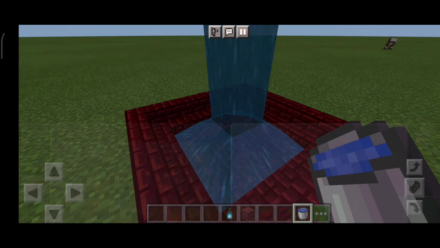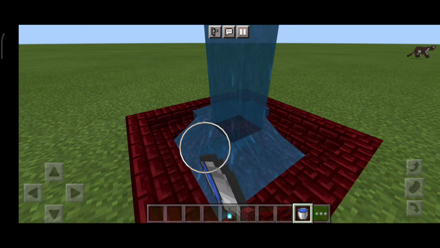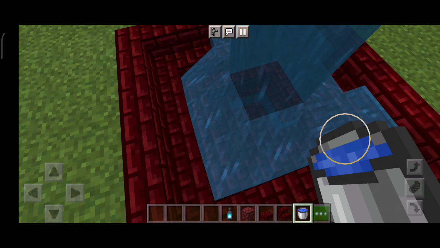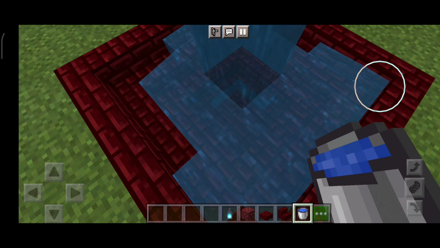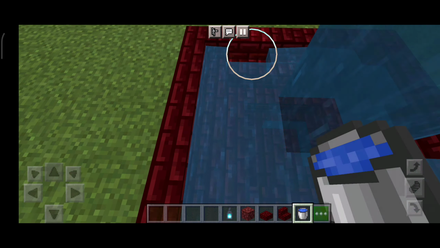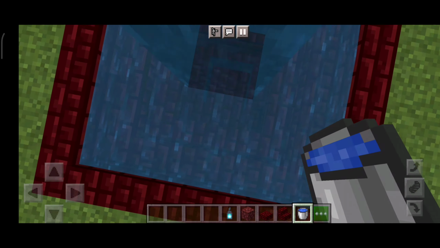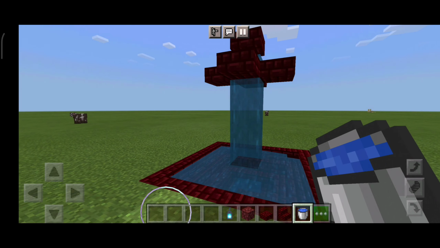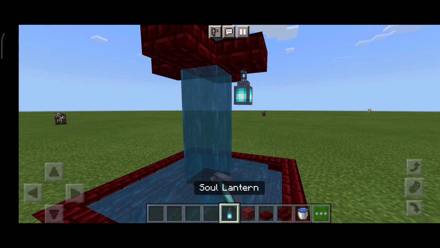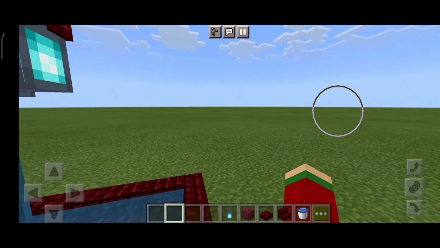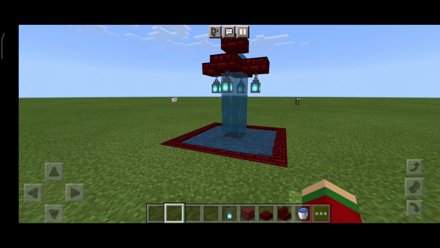Now get your water and sea lanterns, any type of lanterns. Now just fill this to the brim with water. Make sure all of the gaps, like all of the blocks, are made of water source blocks. And boom, we're basically done. But this is dark. Okay, let me just place any type of lanterns. Any type. Okay, and we're done.